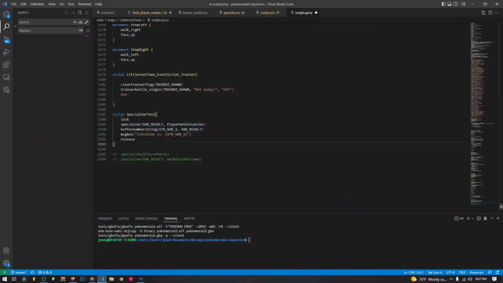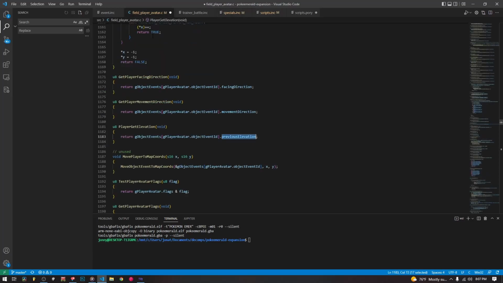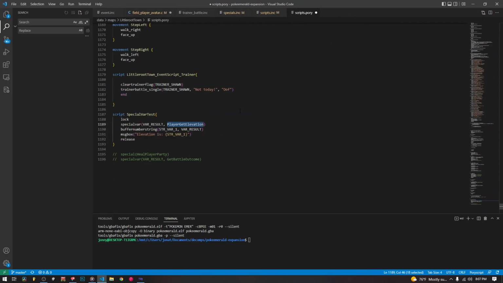But anyway, here we are going to call the special var, and we are going to store the result in var result. The name is just player get elevation, because that's what we added to the specials inc. That is the name of the function here. As long as they all match, it should be good. We are going to then buffer the number string var result in the string var one, which is just going to take the result of this and put it inside of a string variable so that we can actually display it on the screen. If you don't know what that means, go back and watch our text color and buffering video. It's pretty simple. Anyway, so that's all that does.